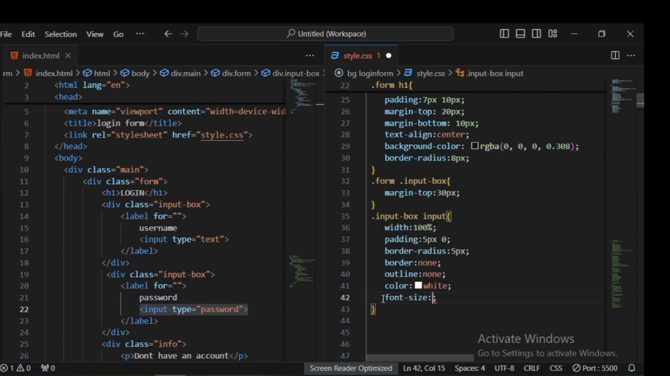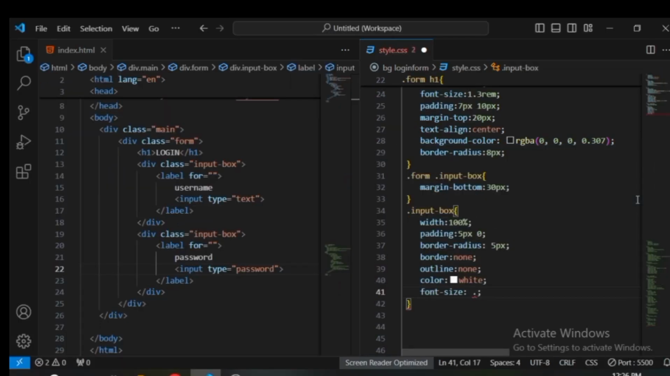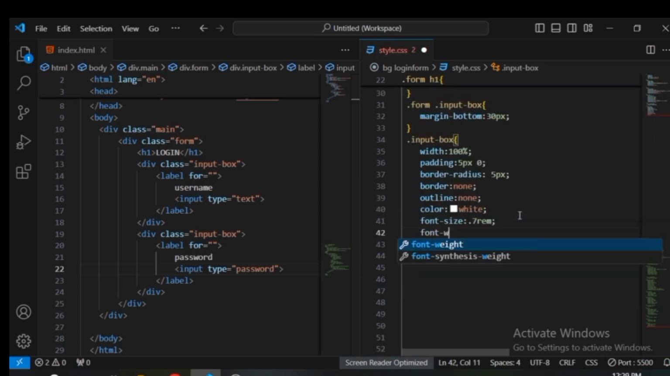Then I'm going to say font size. Now the font size is 0.7 rem, and I'm going to make the font weight bold, which I like using my font to be bold. Then after that, I'm going to make the background color transparent.